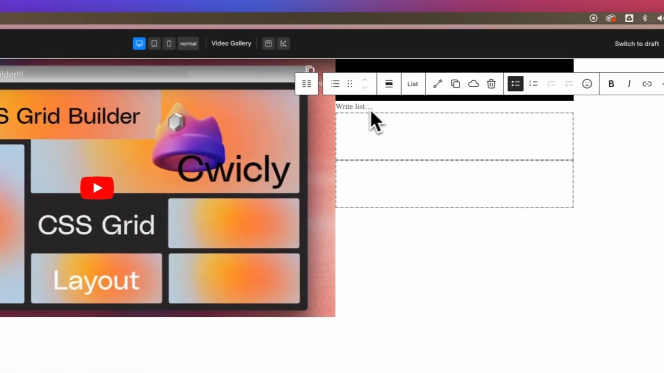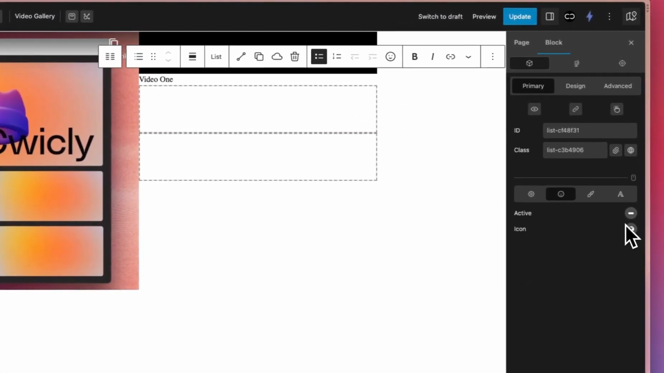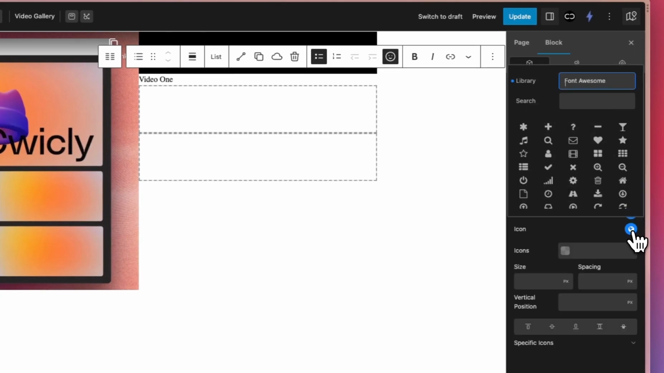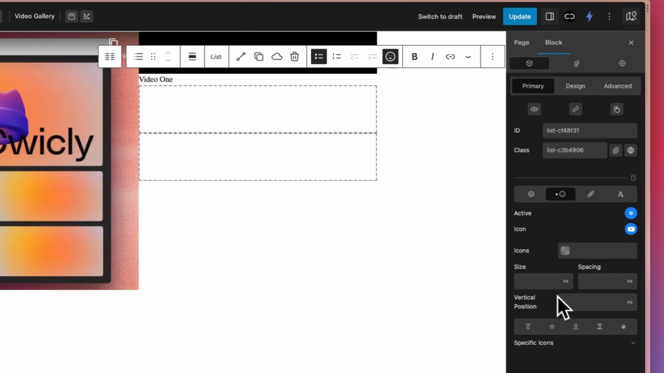So inside the list, we can just give it video 1. All right, and then in this list, this is inline already. We can give it an icon. So activate the icon. And then in this icon, we can just come in and type in video. You can do video, you can do YouTube, whichever one that you want. So we can give it a YouTube video icon. I hope I selected it. All right, I did.